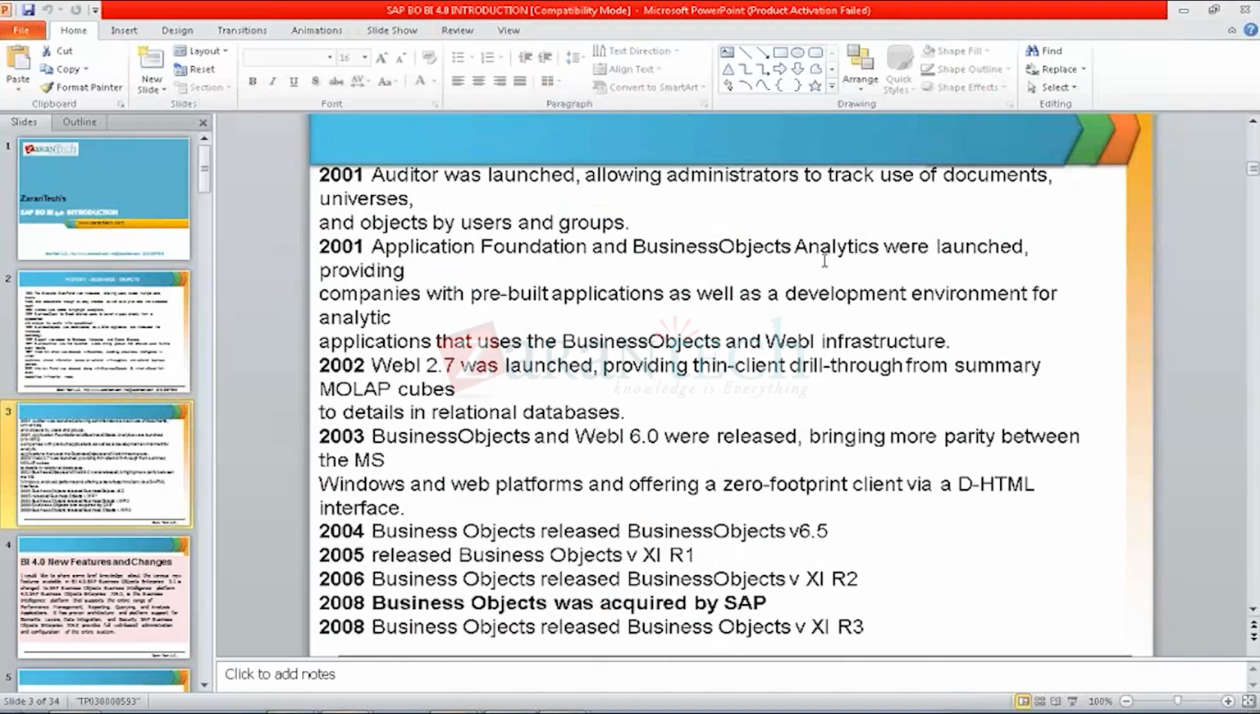Then in 2001, Application Foundation and Business Objects Analytics were launched, providing companies with a pre-built application as well as a development environment for analytical applications for the web infrastructure. Like this, they kept adding new products, extending support for other products as well as new features to this tool.